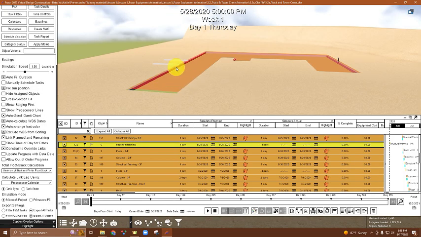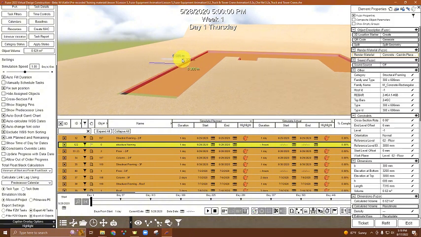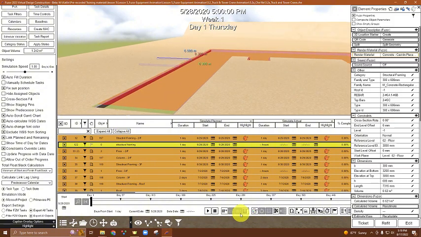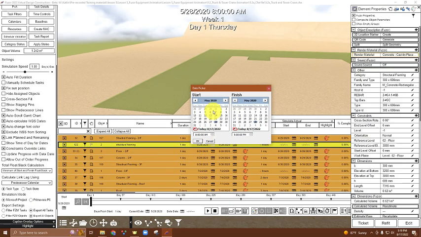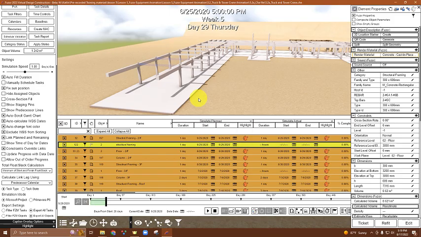Now we need to add our beams to our staging task. Highlight your beam, hold Control and highlight the second, and click Add Selection. As you can see, there are two objects in our staging task. We're going to change the start and finish date to match that of our construction task, June 25th at 8 a.m. to June 25th at 5 p.m.